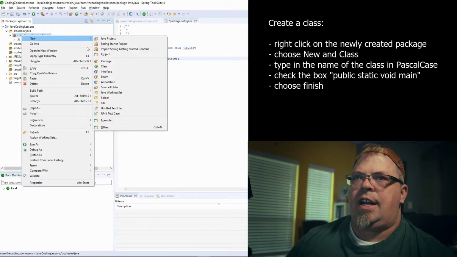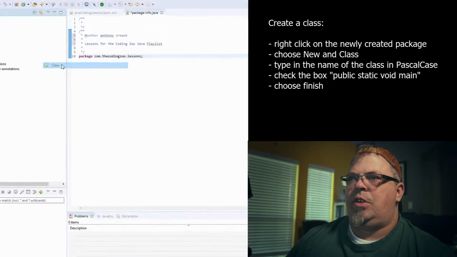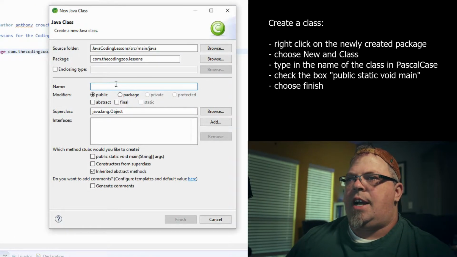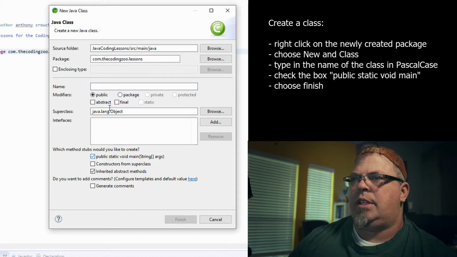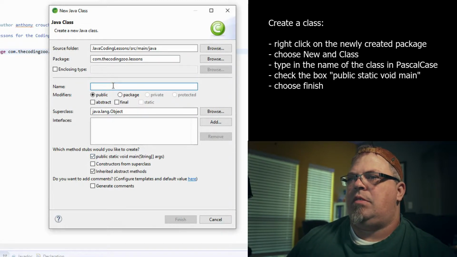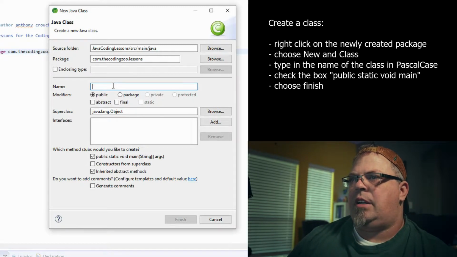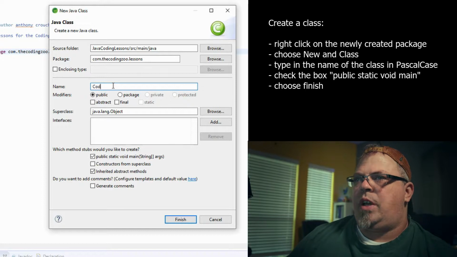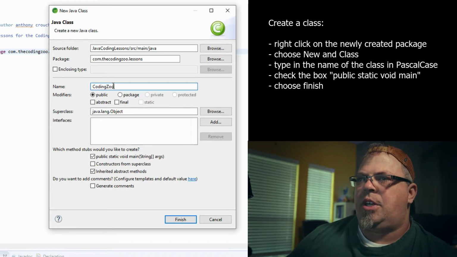Let's go ahead and create a class. Right click on that package, go to new, choose class, and now let's type in a name for the class. But before we do that, click on public static void main. We want to add a main static method. So public static void main is a way to run your project.